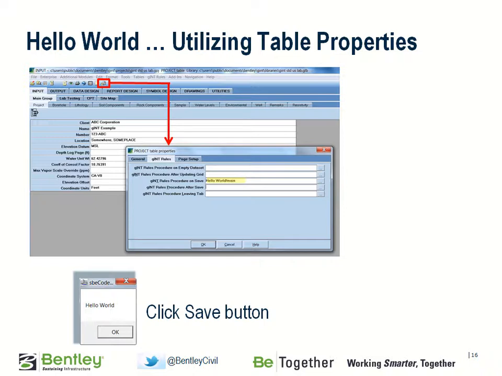In this very example, we are going to use our code on procedure on save as shown. Once we click OK to close Project Table Properties, and when we modify or enter new data in the table and click the Save button, a Hello World dialog box will show.